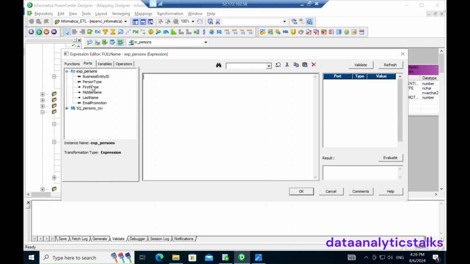We can say first name, then a pipe symbol, then we add a space, then again a pipe symbol, then the middle name, a pipe symbol, a space, a pipe symbol, and the last name. So we have a space here, and a space here. Okay, we can click OK.